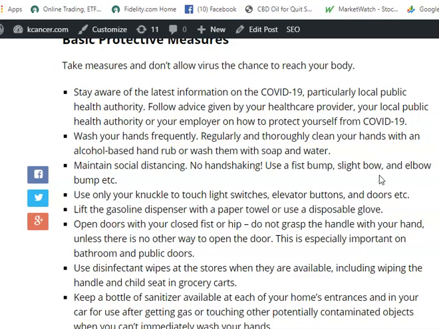So you will know if in your small town this type of case is likely in some shopping malls and in some shops that already have this virus. So then you know how to take precaution when you go shopping and any public activity. Again, you need to wash your hands frequently and regularly, and thoroughly clean your hands with alcohol-based hand rub, and also wash your hands with soap and water.